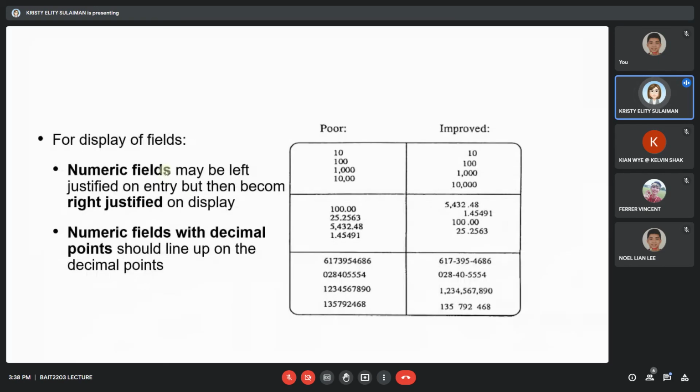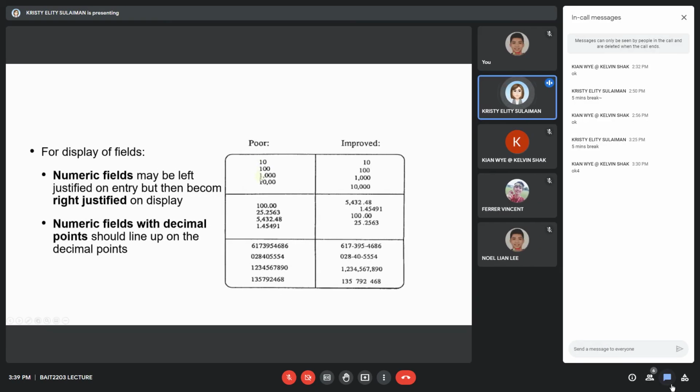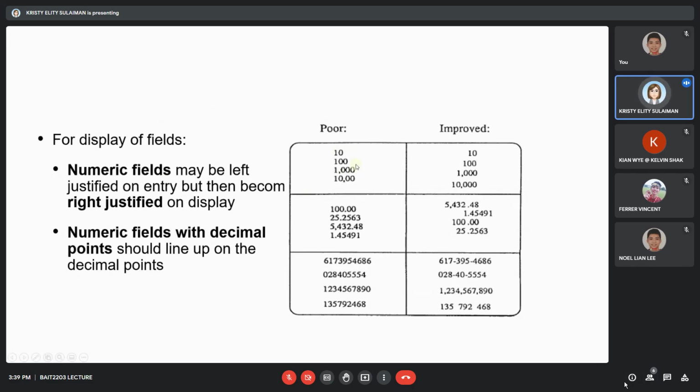And then for display of fields, this one we have discussed previously. For numeric fields, you can justify, or maybe just right justify on display, depending on the data that you want to view to the user, and numeric fields with decimal points. So how do you provide the information to the user? This one we already discussed previously. This is an example of a poor arrangement of display of fields. So this one is improved.